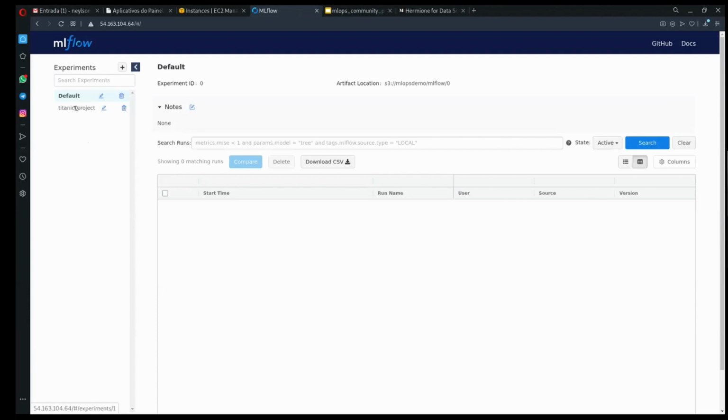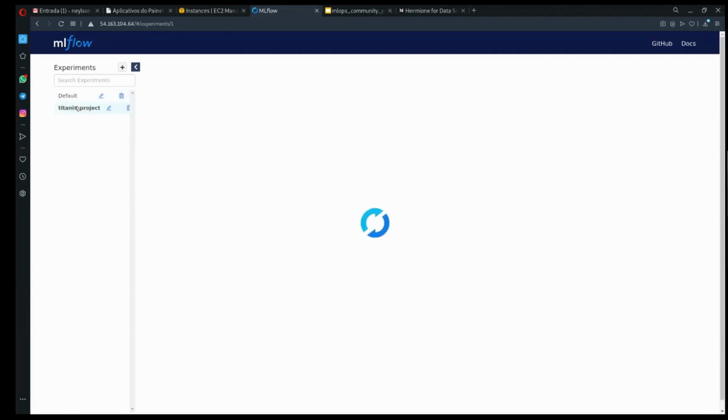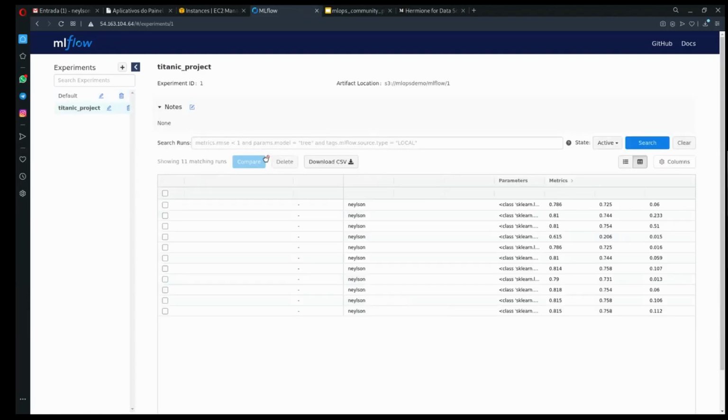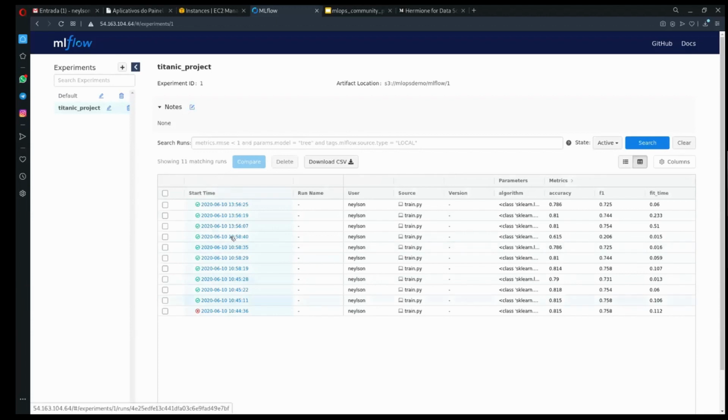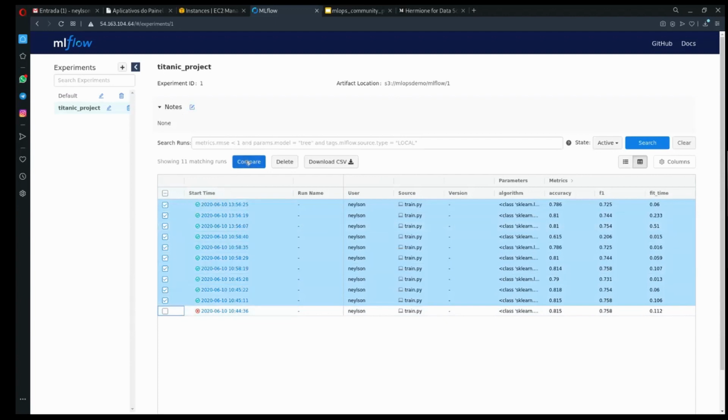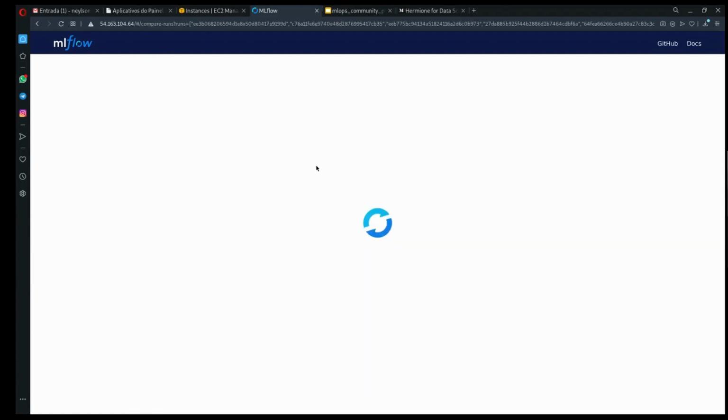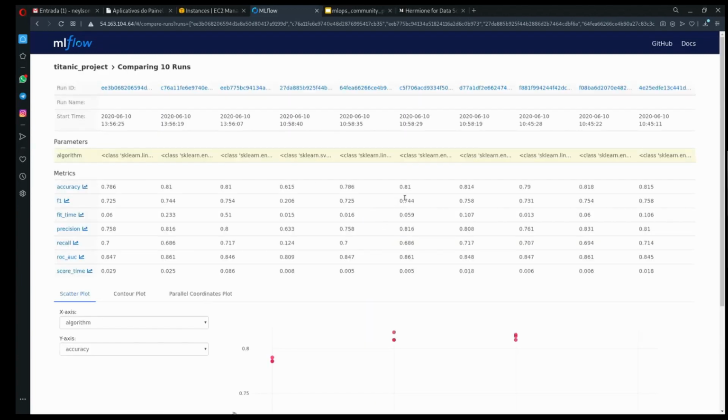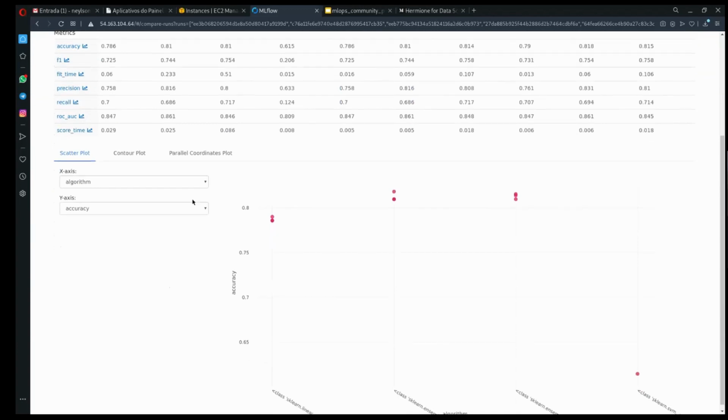So we have the Titanic project. We have built 3 models. We have some runs that I did before. So these are the 3 that we have just done right now. And for those of you who already know MLflow, this is good old MLflow. So you can get in here, compare your runs, see what's going on.